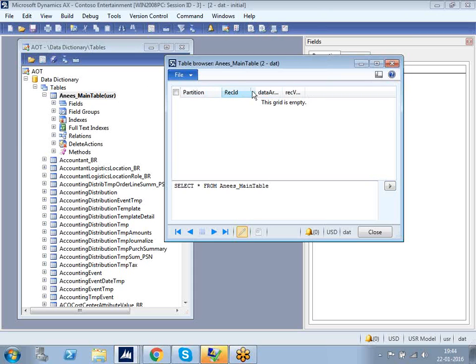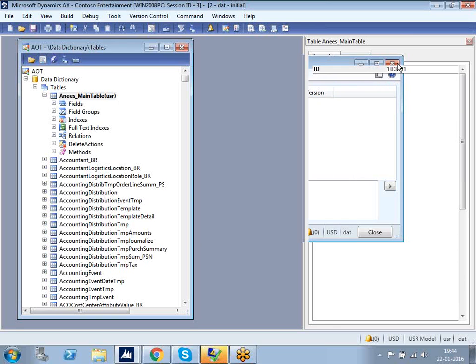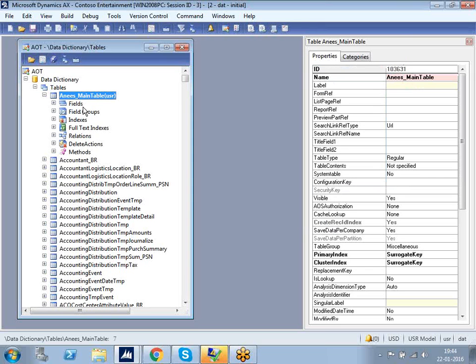default fields. Partition, record ID, data area ID. This is called data area ID, and this is called recursion ID. If you go for just table creation, you will get these four fields. These all are default fields. So what we need to do is create specific fields. For this, we go to the field node. This is called the field node. We right click on the field node.